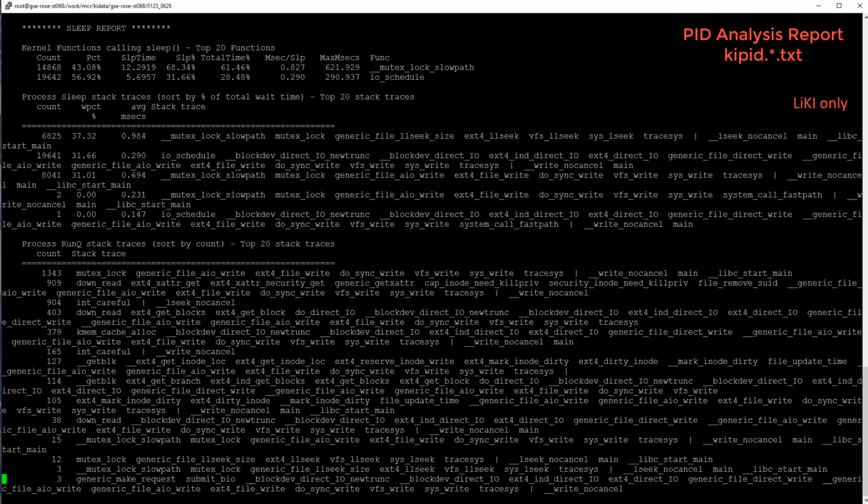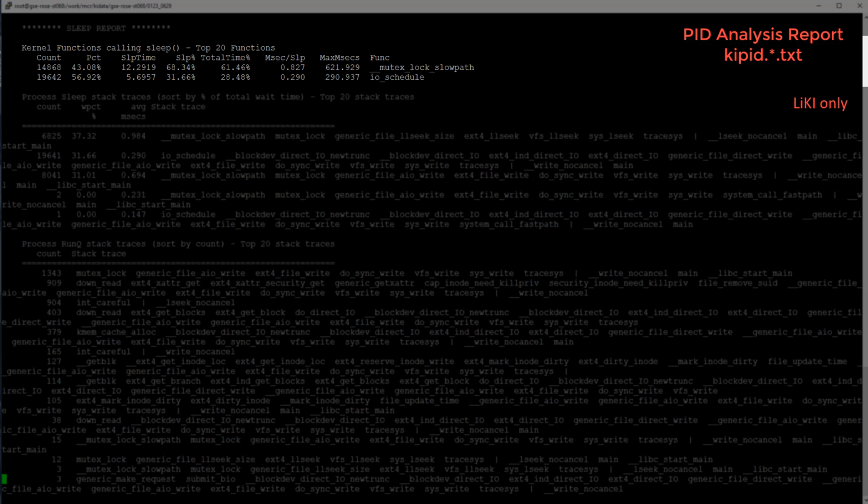The sleep report provides detailed information on the wait states. This report can help answer the question, when it's waiting, what's it waiting on? The first section provides a summary of the kernel functions where the task went to sleep. In this example, we can see that the task spent over 12 seconds waiting for one or more mutexes and over 5 seconds waiting for I/O.